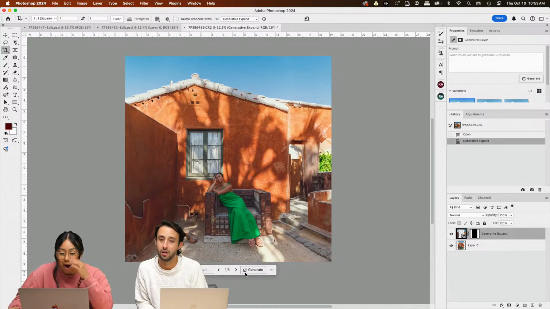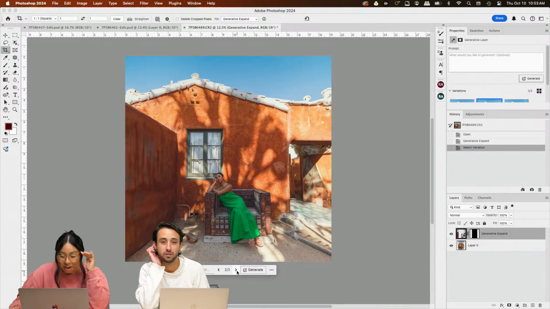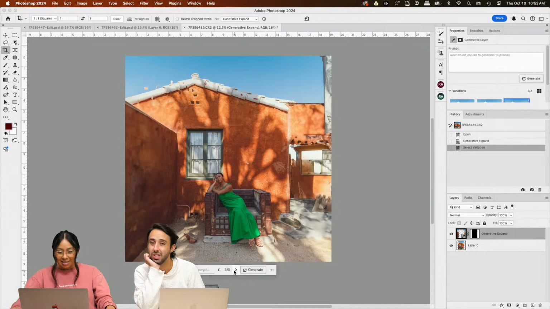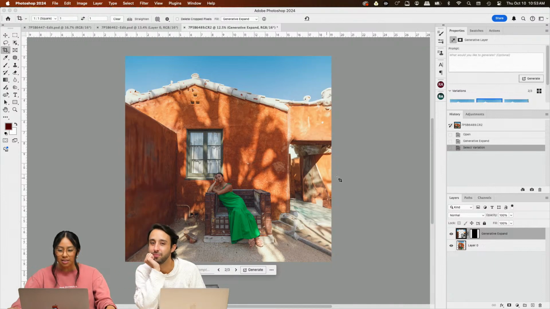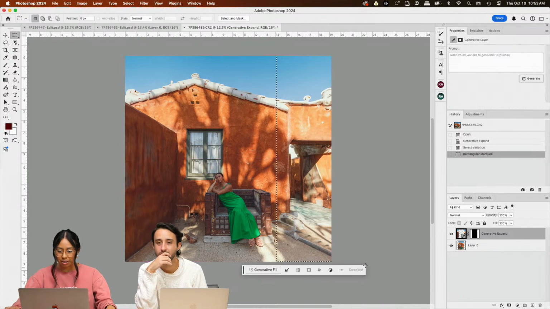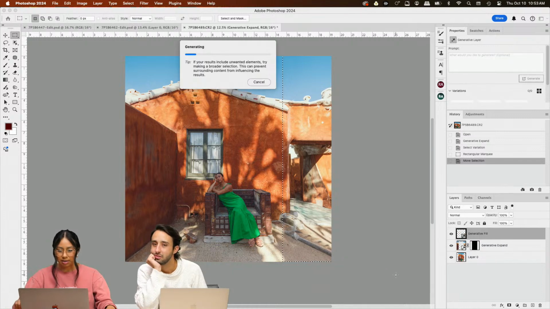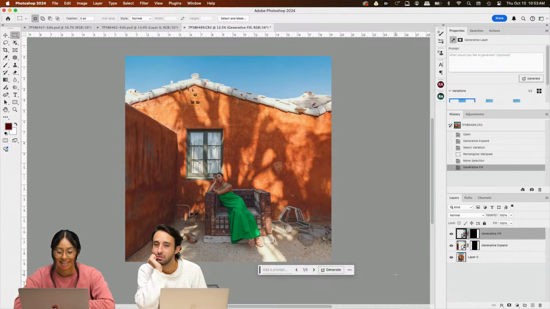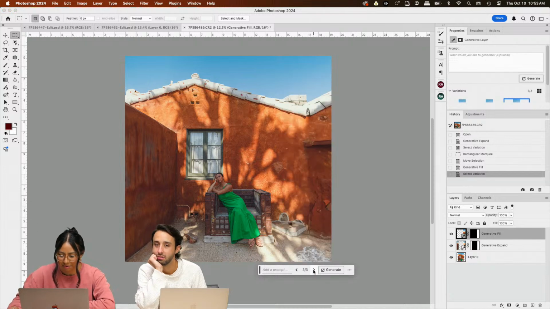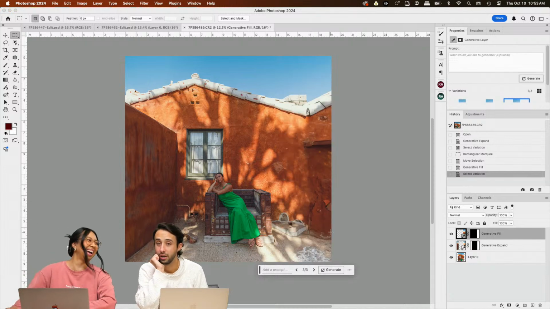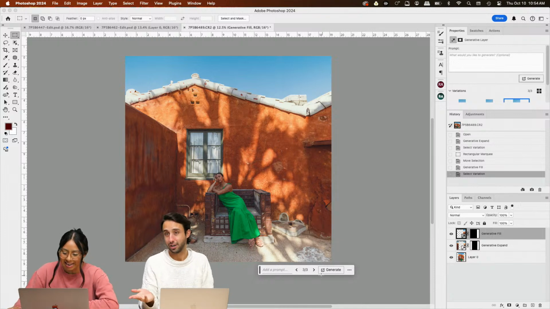Whoa, you guys. That is so good. The right side's a little wonky, but I feel like we could even just do another little gen fill situation on top of that and see what it does. Maybe it'll do a better job. Hopefully. That's pretty good. Whoa. Okay.